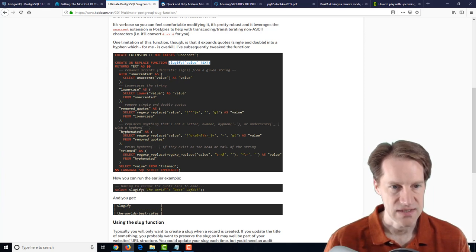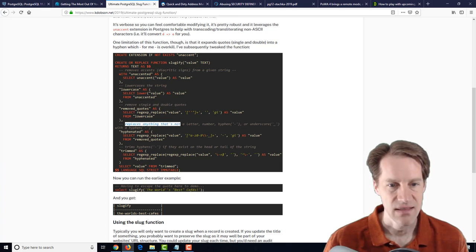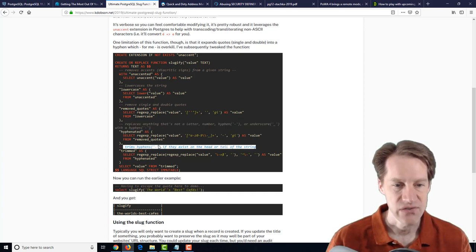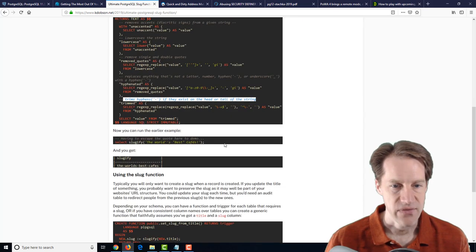But it's basically just a CTE that first removes the accents, lowercases the string, removes single and double quotes, replaces anything that is not a letter, number, hyphen, or underscore with a hyphen, and then trims the hyphens if they exist on the head or tail of the string. So it goes through and does each of these steps in order to create this slug. Now, once you have that, you can just call the function and it will output the slug value right here.